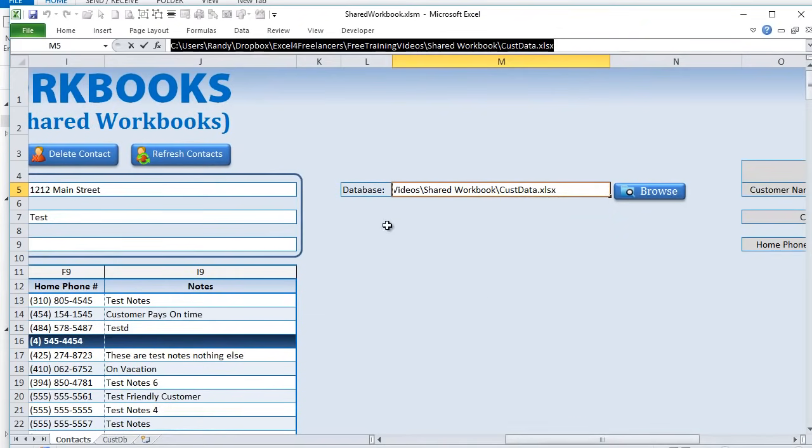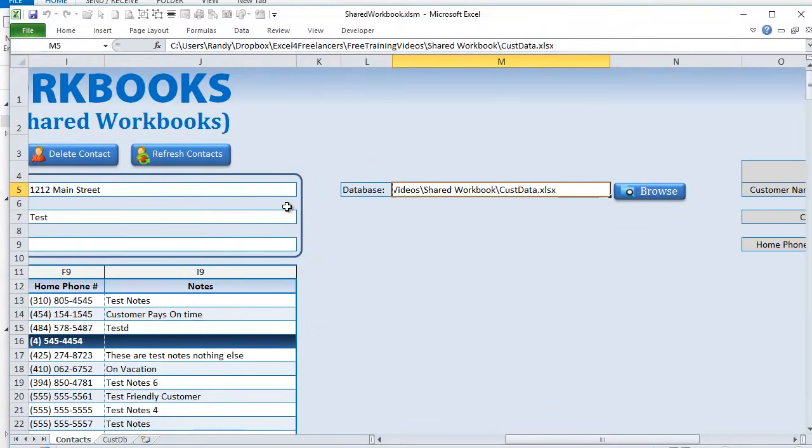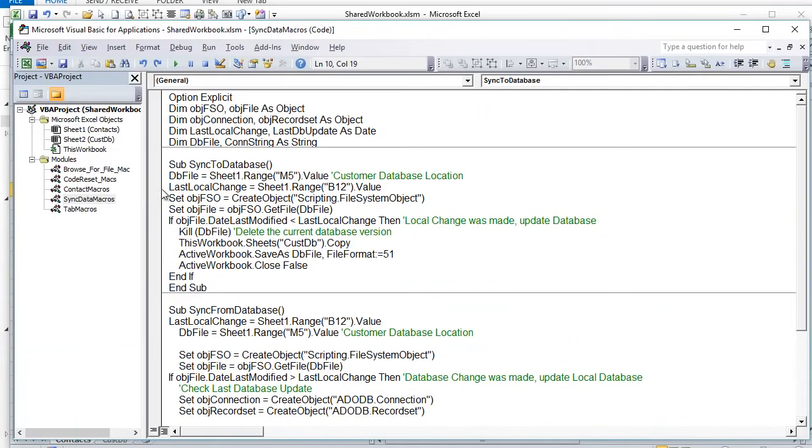When you do this for your workbook, make sure you run a check here. I didn't get into that. Make sure it's valid, and make sure it's not blank. You'll want to put some checks on that, so go ahead and do that. So the database file is M5. The last local change, I just showed you that, B12. Remember, that's the last time we located.